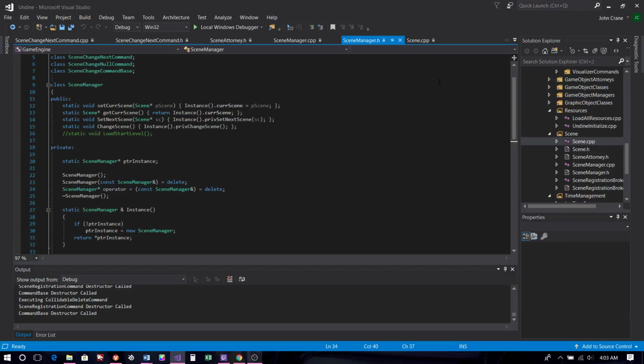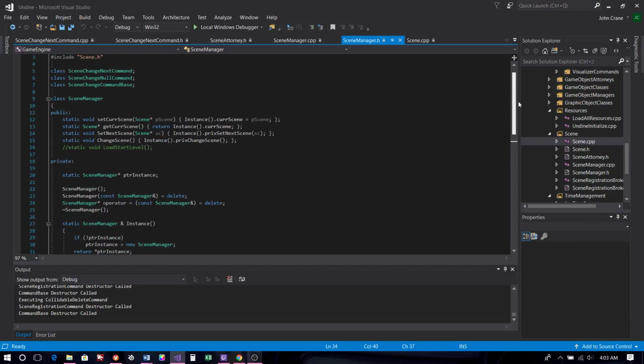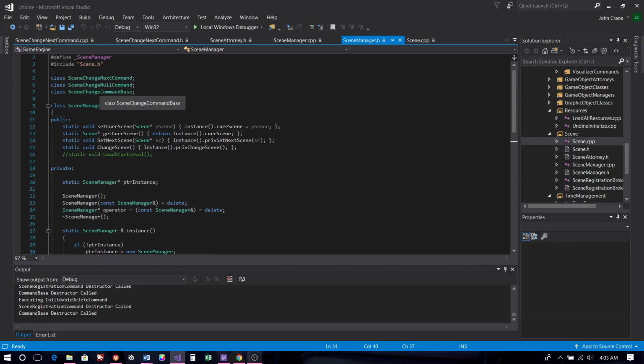Starting from scene management in the grading checklist, here we are in the scene manager header file. I'll show the whole thing. We forward declare the 3 scene change command classes. These are the 2 actual commands. This is just the command base, and the reason I do this will become apparent in a second.